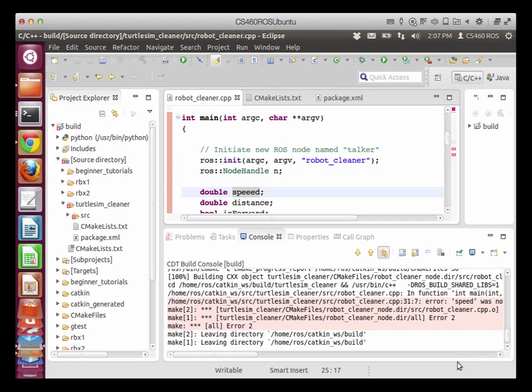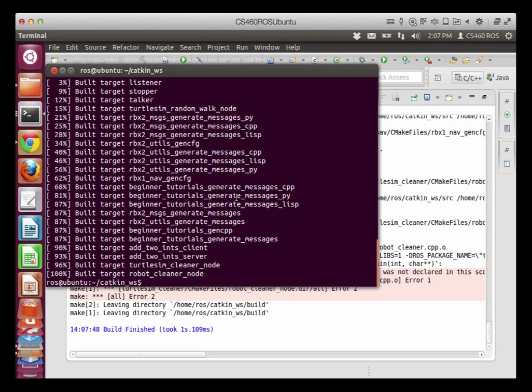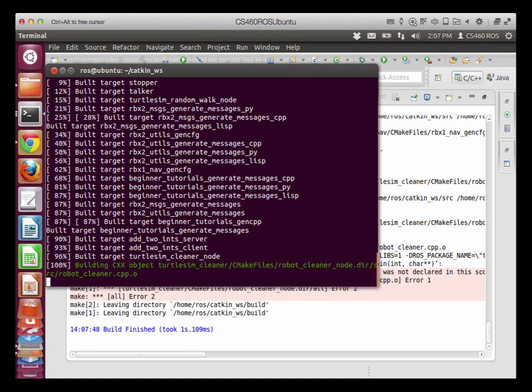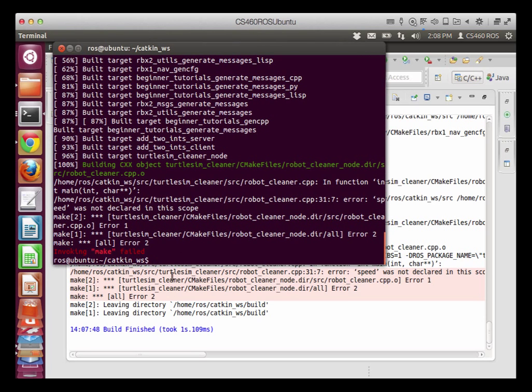So we can see that it detects here the error. So you can have an idea about all the compilation. This is actually the same as what will happen if I make catkin make. Okay, I find the same error here. You can see turtle seam cleaner, turtle seam cleaner, error two, and so on.